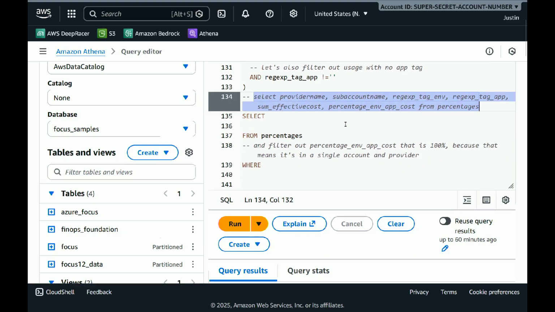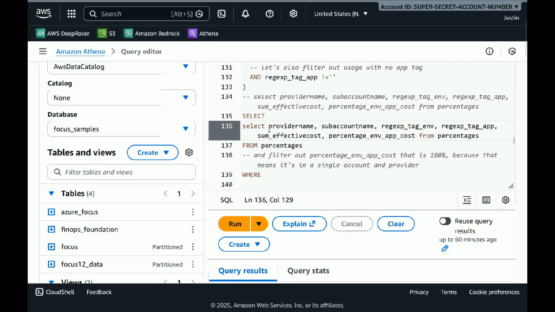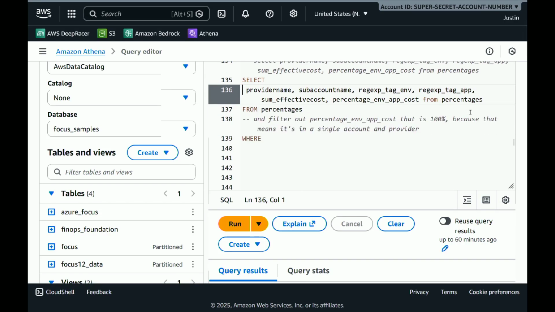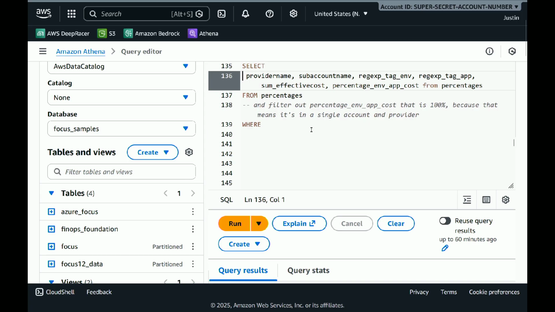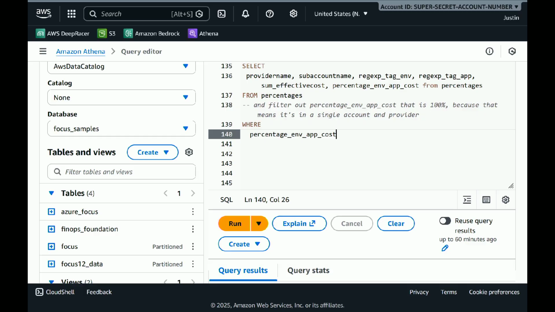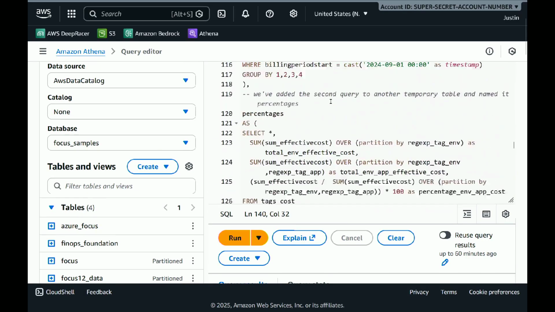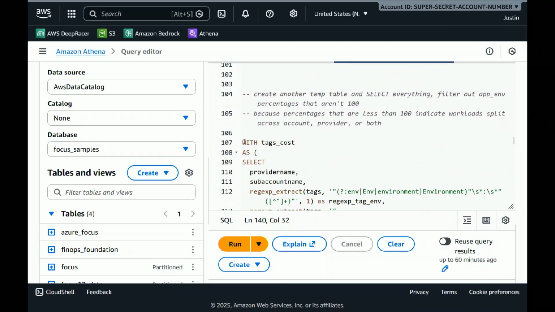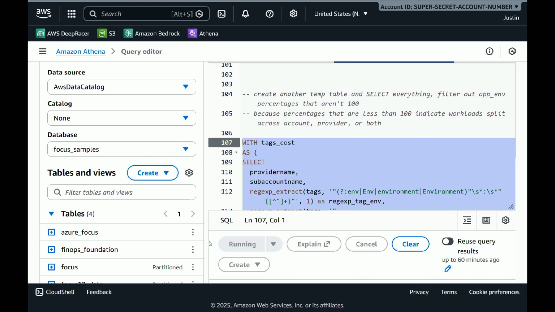So this should give us provider name, the accounts, the environment, app, the cost, and then this split. And the other piece here is we only want to see places where it's not 100%. If foo and dev only runs in one place, that's not interesting. So we're going to filter out places where this app or the percentage is less than 100. And this should give us that report that we were kind of chasing.